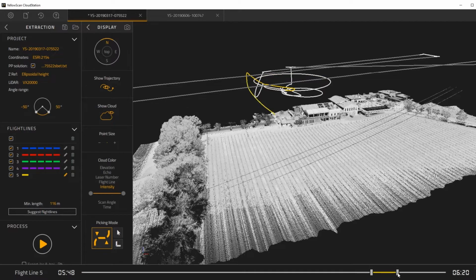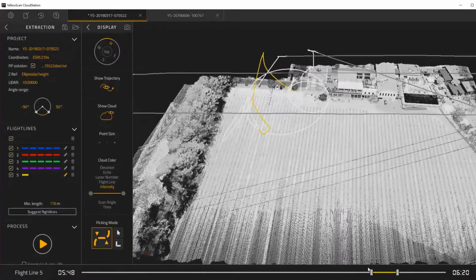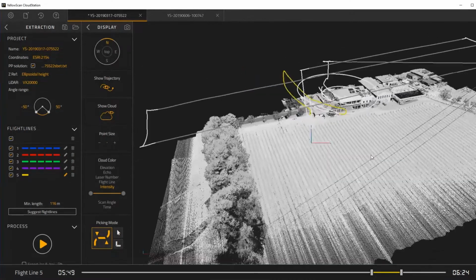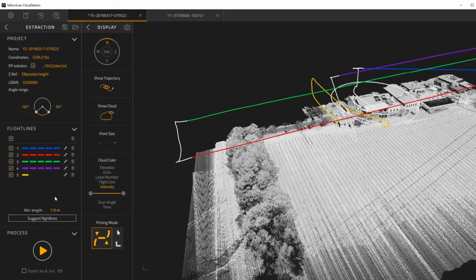So this is not something I would validate, but just to look how simple the selection would be, I can just decide on an extra flight line segment and say OK, and this would add a flight line number 5 that would still need to be processed if I wanted to extract the data, but I actually don't really want that, so I'll just throw it away.